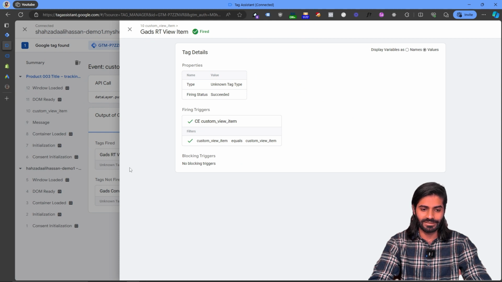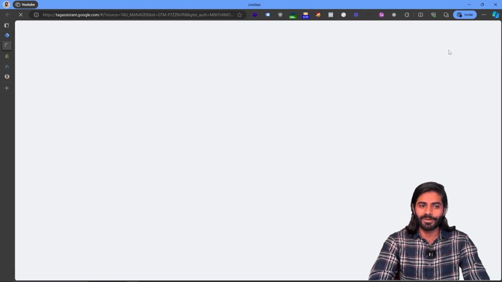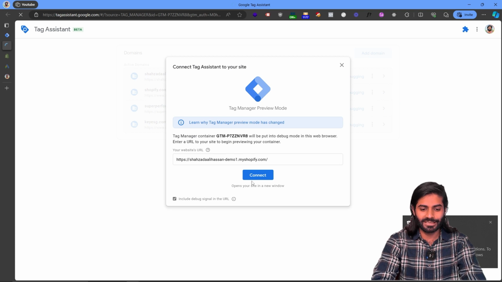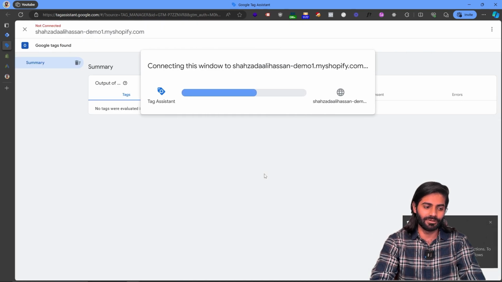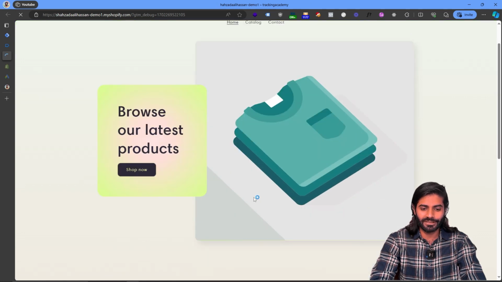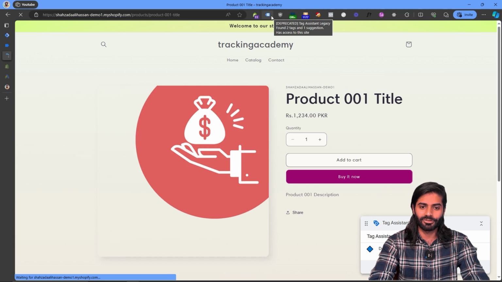Let's click on the preview button on the top right corner of our Google Tag Manager container just to make sure that everything is working all right and the remarketing tags are properly firing. So let's connect our website to the debug window and navigate to any of the product pages on our Shopify store.